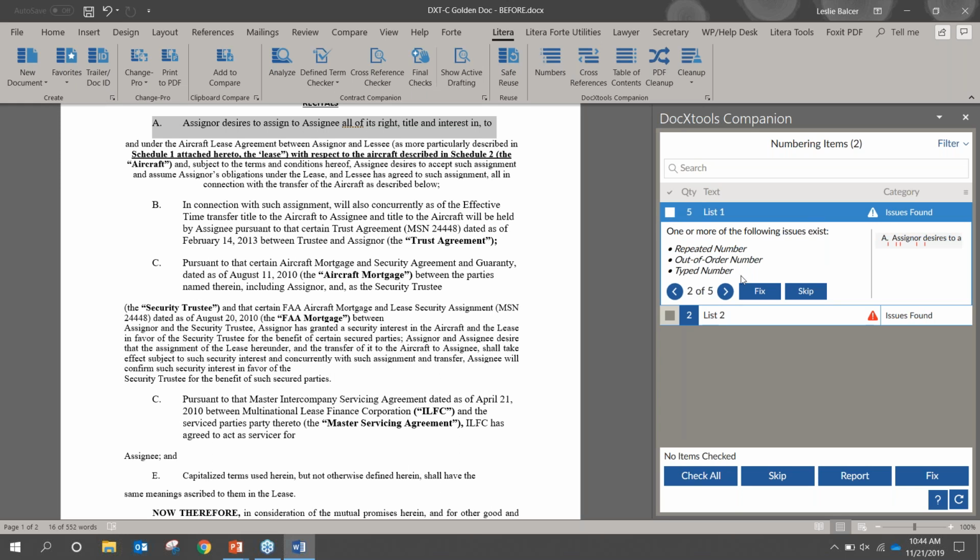The other action item you have is the Fix button here, which you can also see down here. So say you want to fix everything in your list on the task pane, you can check all and click Fix, and it will run through that for you.